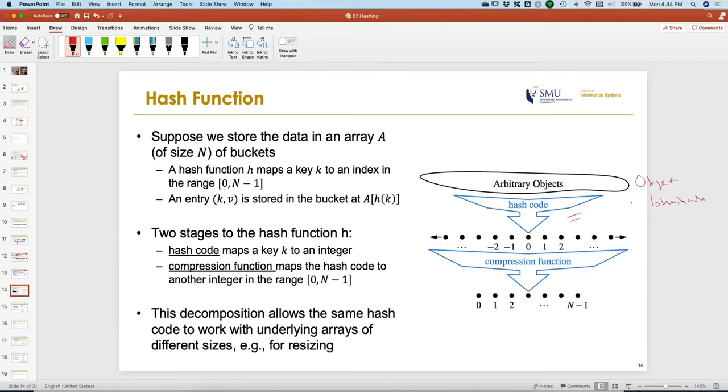Now, the output of this is going to be an integer, which means the range is going to go from minus 2 to the 31 to 2 to the 31 minus 1. So that range is very big. And so then we need to employ another function that is called a compression function. This compression function is going to take this big range and squeeze it down to some smaller range, which if our array is size n, is going to be from 0 to n minus 1.